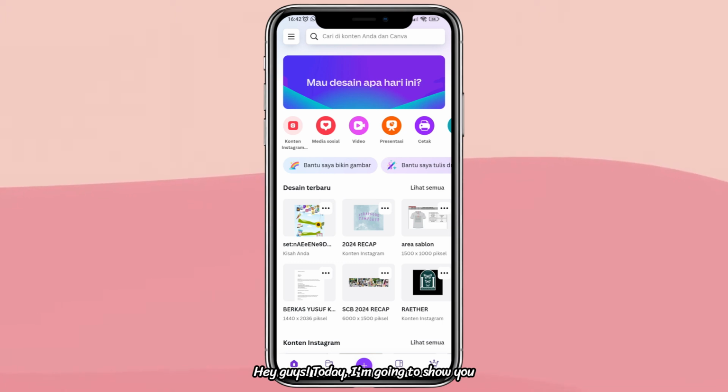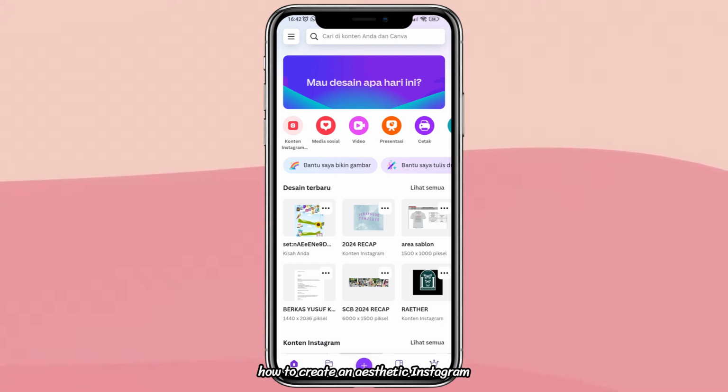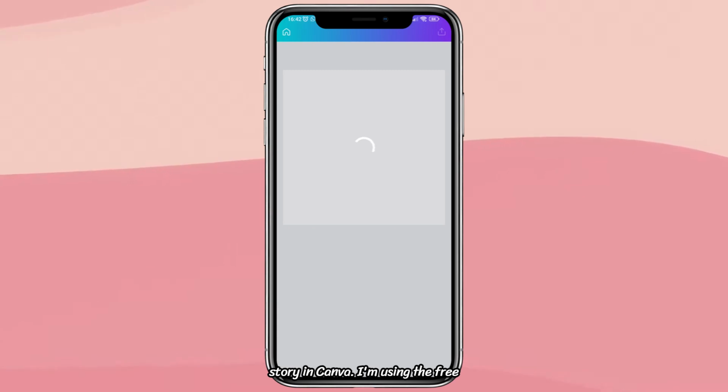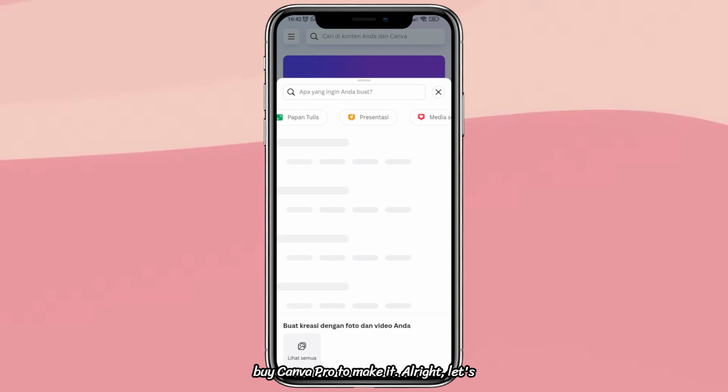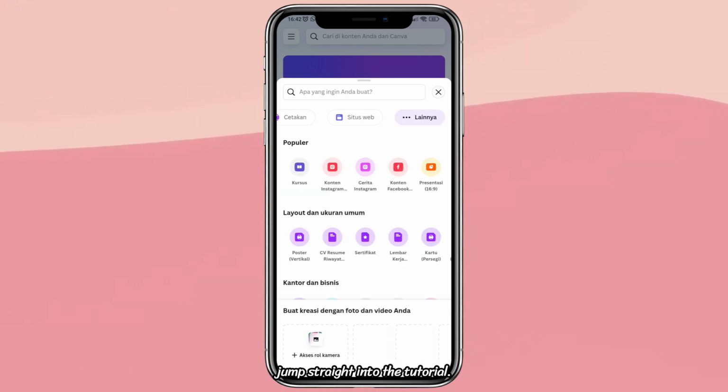Hey guys! Today, I'm going to show you how to create an aesthetic Instagram story in Canva. I'm using the free version of Canva, so you don't need to buy Canva Pro to make it. Alright, let's jump straight into the tutorial.